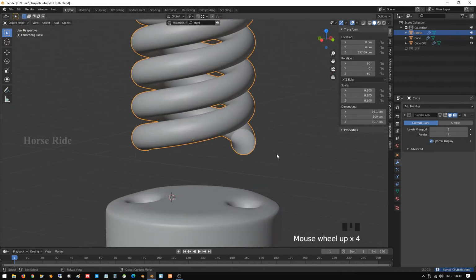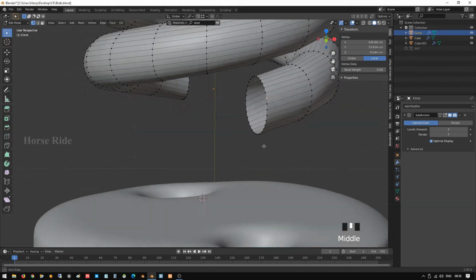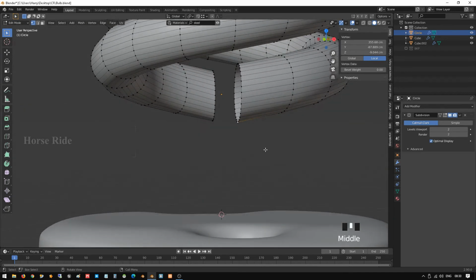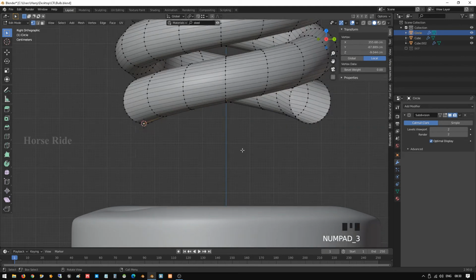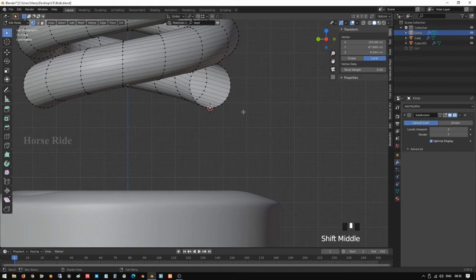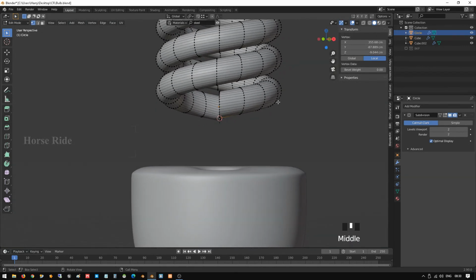Go to edit mode and select this one, and Shift S, Cursor to Selected. Go to right view, Control 3, sorry, Control 3 to go to this view, which is the left view. Okay, go to front view.